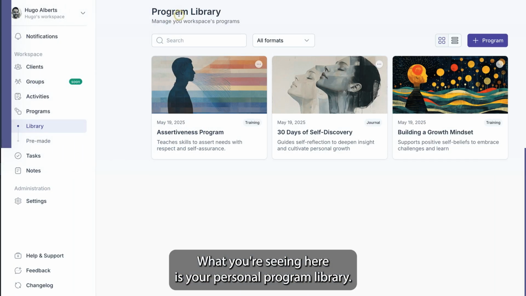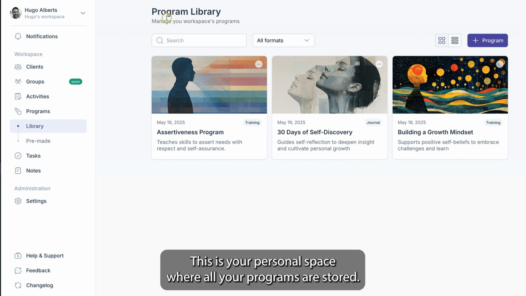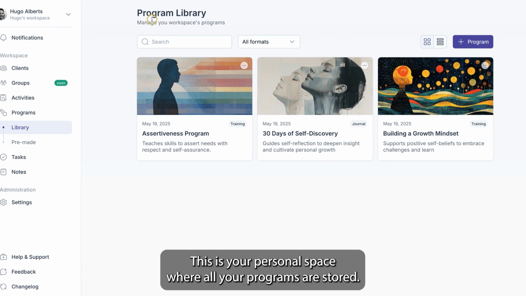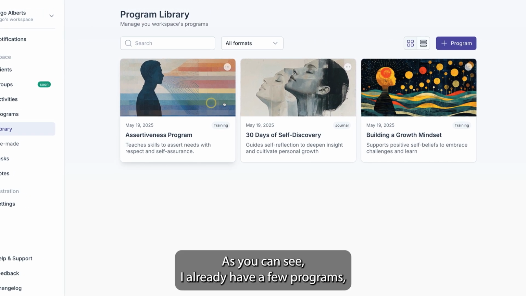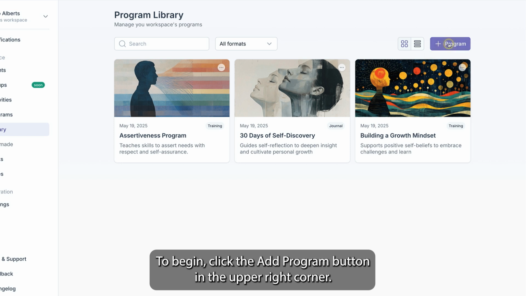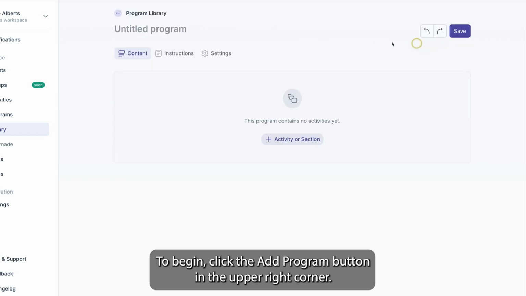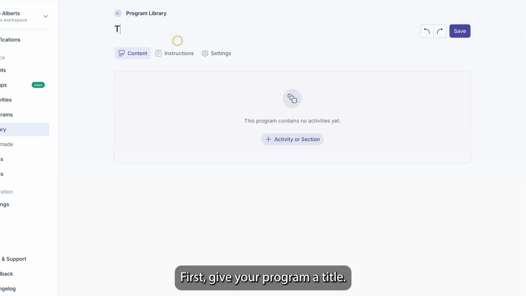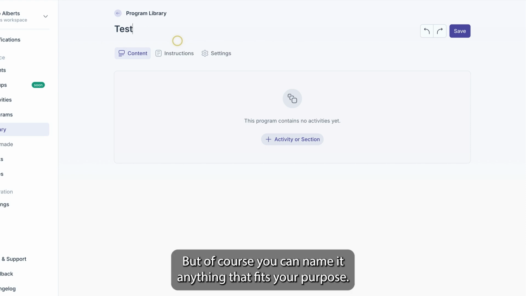What you're seeing here is your personal program library. This is your personal space where all your programs are stored. As you can see, I already have a few programs, but let's create a brand new one so you can see how it works from scratch. To begin, click the Add Program button in the upper right corner. First, give your program a title. Let's call this one Test, but of course you can name it anything that fits your purpose.